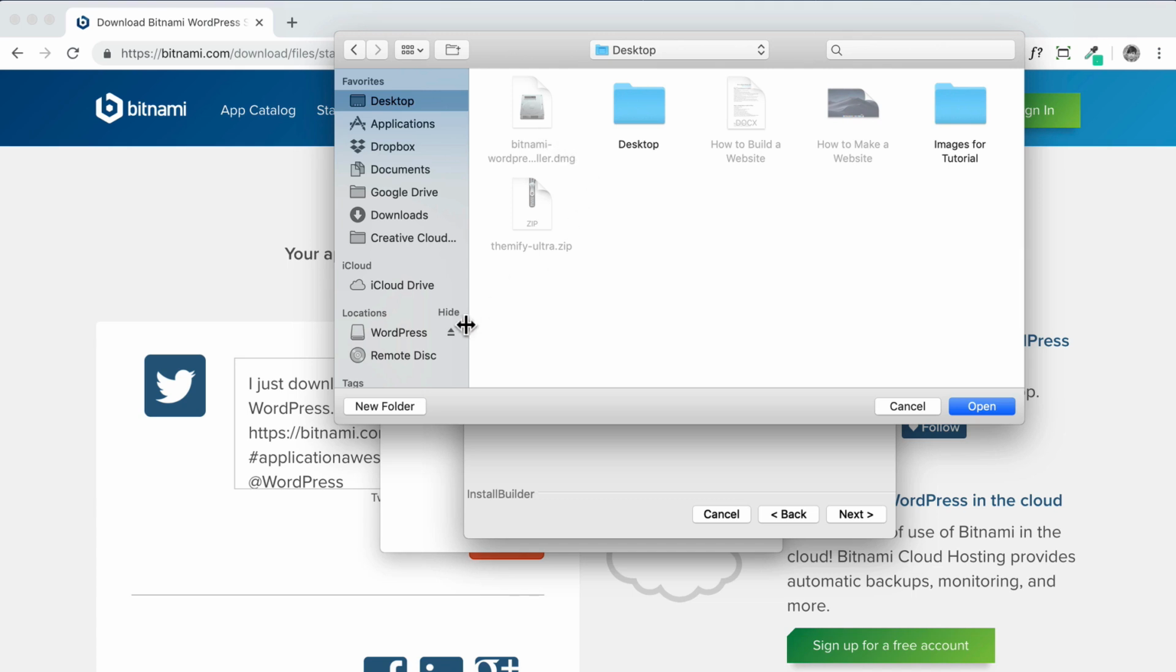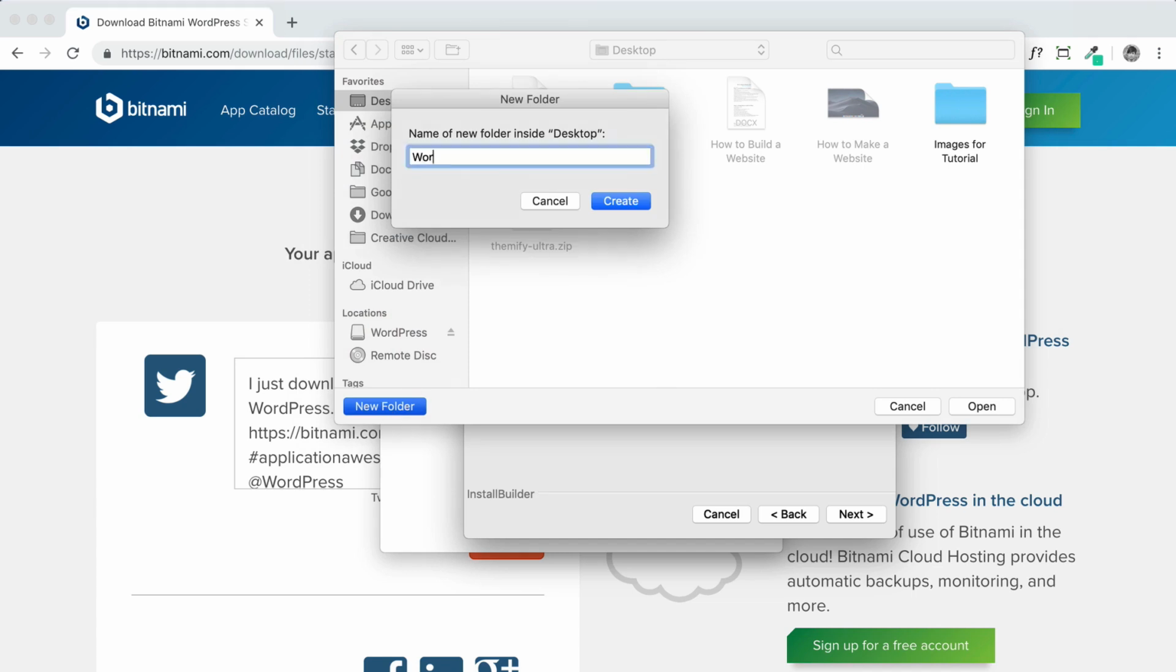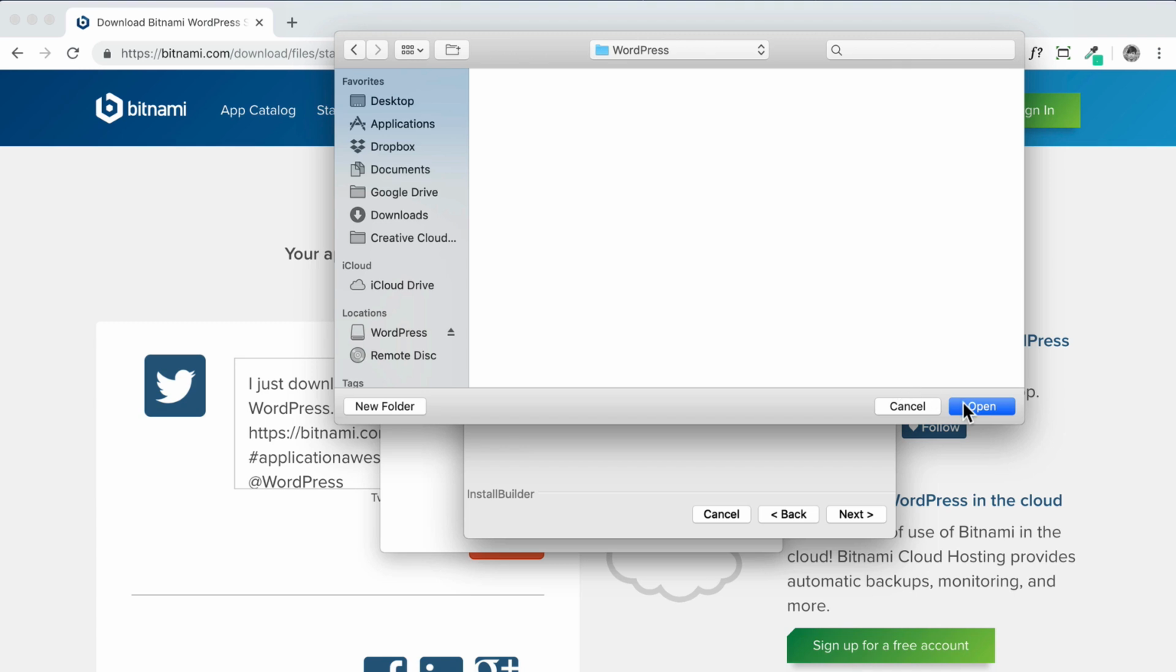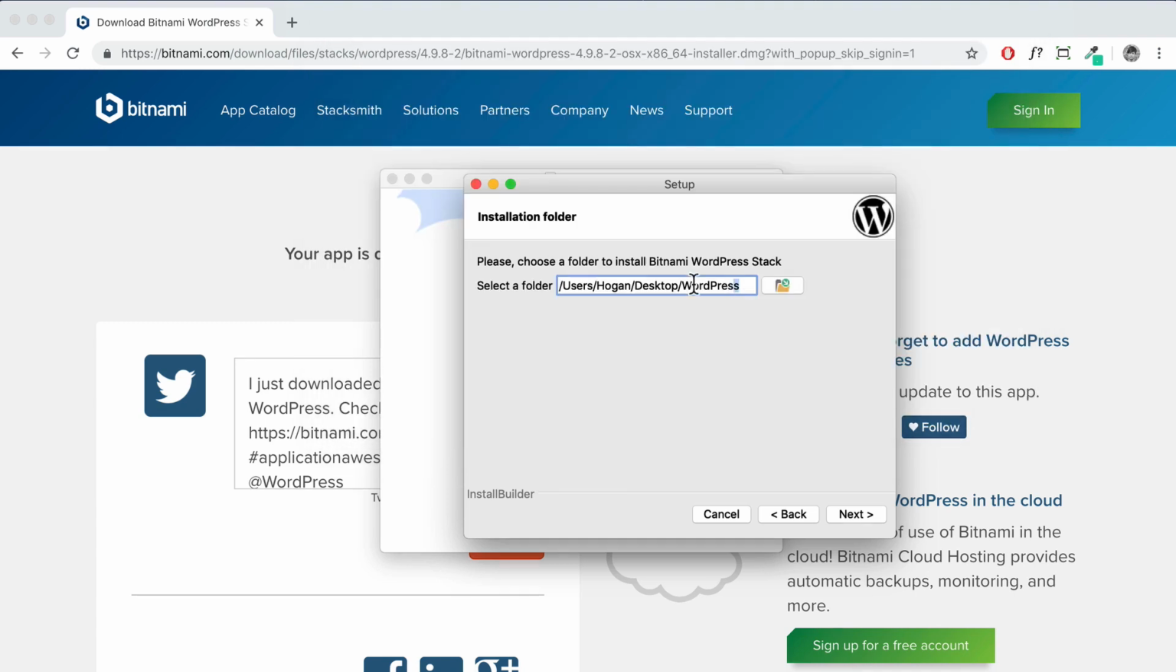So you can actually create a new folder by clicking on the left here. This might be just called WordPress, create, okay, and then click on open. That's going to create a new folder on your desktop. If you can't find that new folder option, then just right click your desktop and set up a new folder and save it there.